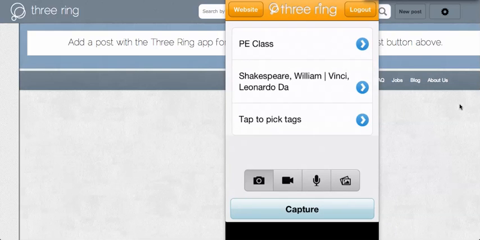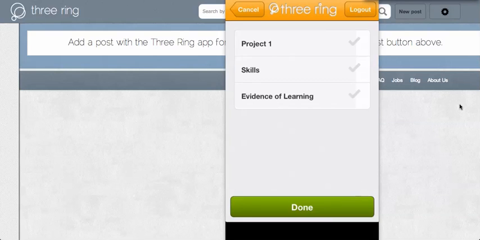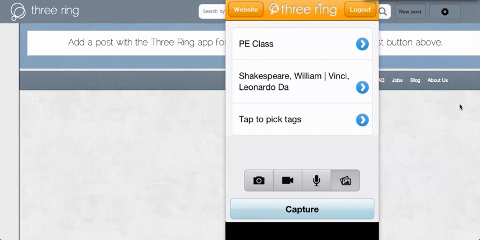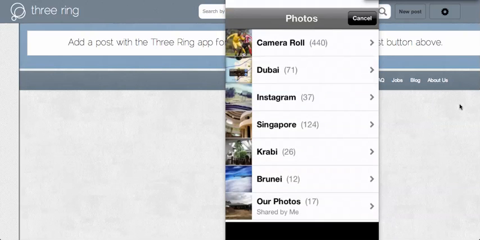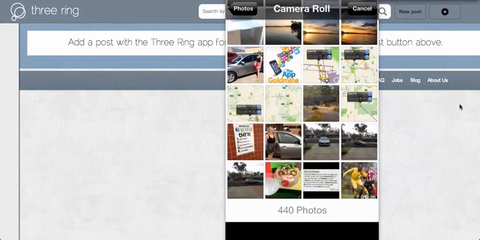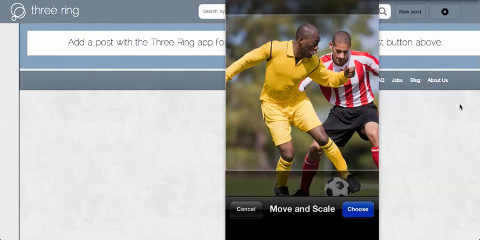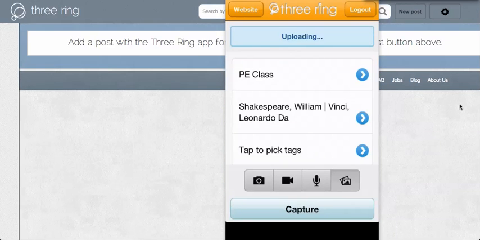Now I'm going to select the pre-existing photo option, and also I'm going to select tag evidence of learning, and then I'm going to hit the capture button, and it brings up my camera roll, and I'm going to select this photo. I'm going to say choose, and there it goes to upload the evidence of that particular example.